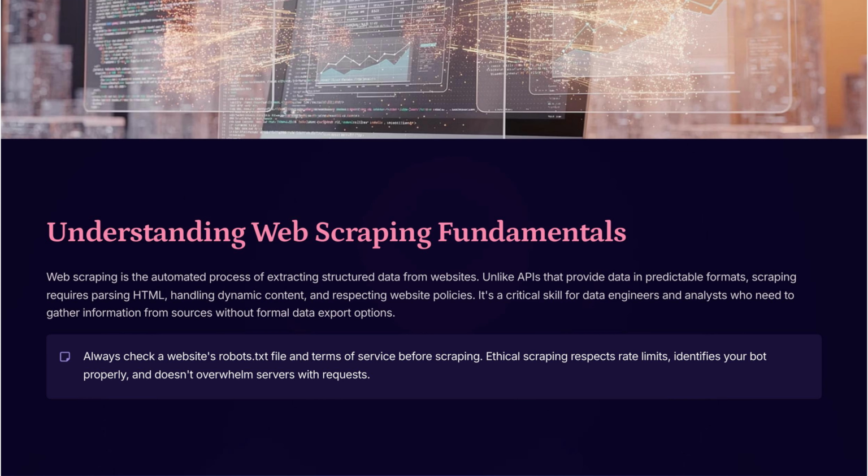Web scraping automates data extraction from websites, crucial for data engineers and analysts. Unlike application programming interfaces, it involves parsing hypertext markup language and managing dynamic content. Always review a site's robots.txt and terms of service. Ethical practices include respecting rate limits, proper bot identification, and avoiding server overload.